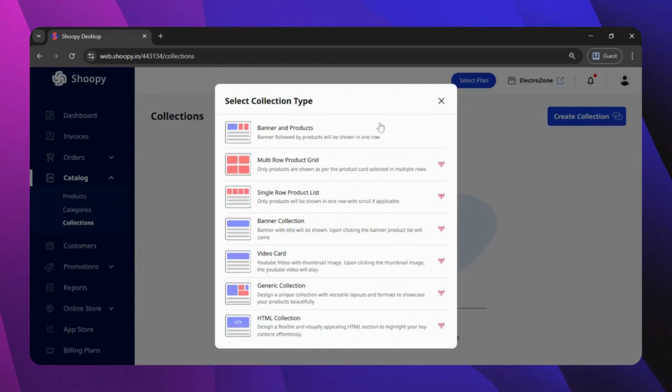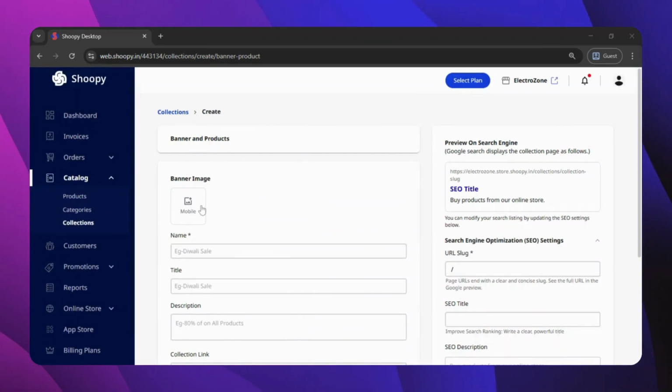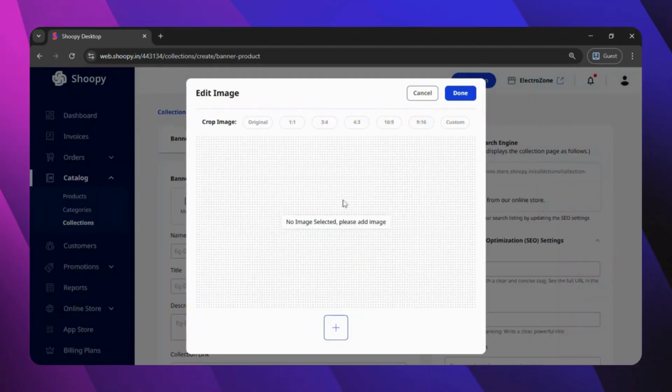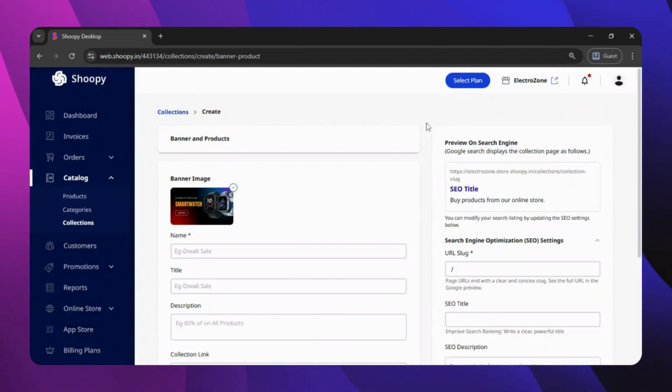You'll see options to add a banner and select products for the collection. First, upload a banner image that represents your collection. Then, enter a title for the collection. This helps customers easily identify it. You can also add a description, though this is optional.